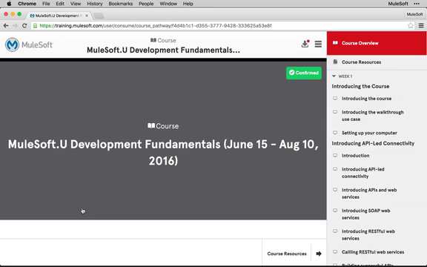But we're looking for the MuleSoft U Development Fundamentals course, and we're going to click the Start Course/Pathway button. Once you've clicked the Start Course/Pathway button, you'll see a navigation along the right side. There's a couple ways that you can get to these downloads. The way that I'm going to do is click on this little download button in the top of the course page.